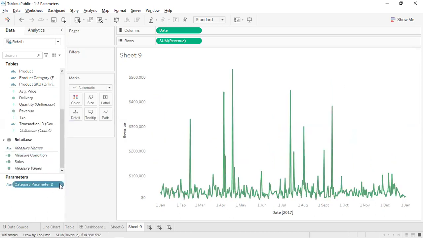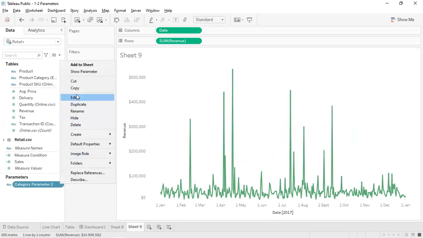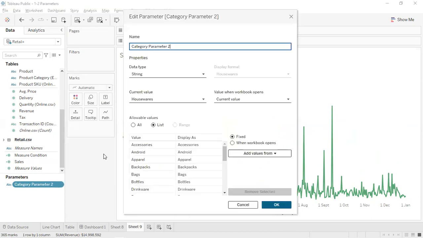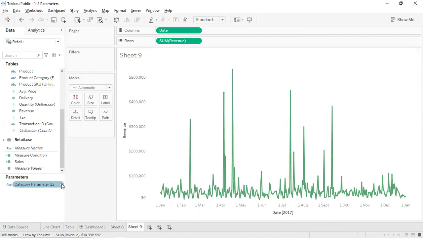Let me delete the parameter. Like I said, I can edit the parameter name. Editing the parameter is editing the parameter and editing the name as well. I can make it 22. Click OK. And then I can also come here and just rename it instead of editing the parameter name, maybe whatever. Just so you know, right?